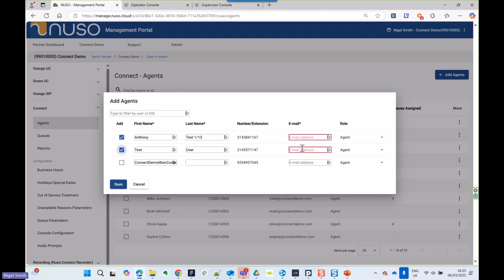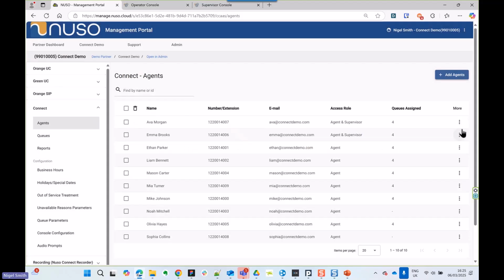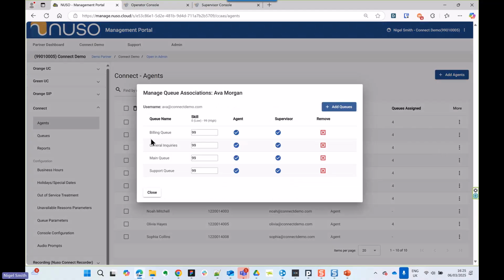We can then simply add these. We would fill in their email address. That would send them an invite, and we can set their role to either be an agent or an agent and a supervisor. I won't add any more people to it, but we can then manage their queue assignments from here. Looking at Ava, we can see that she's assigned to all of these queues as an agent and a supervisor, and we can change the skill level within those queues.